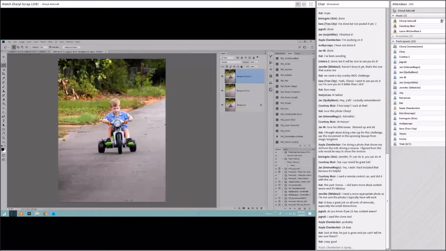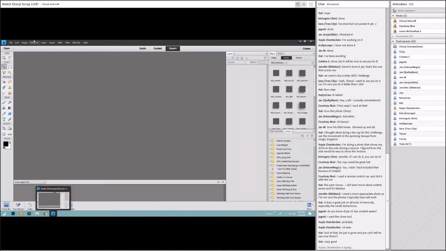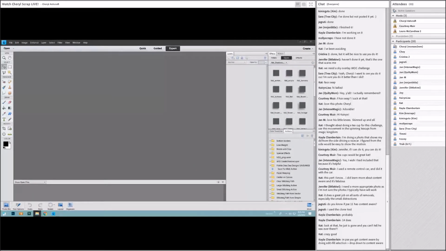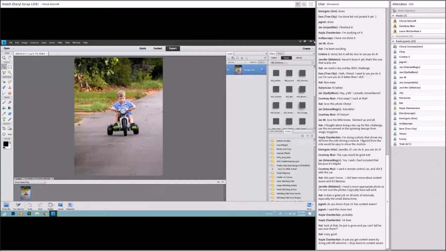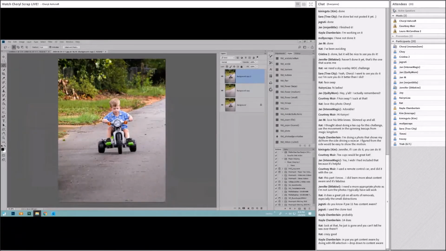Okay, so in PSE, you're probably going to want to, let's see, Jagruti said she used the clone tool. Yeah, so that'd probably be the best thing to do. Yeah, 14 has the content aware fill, and so does 13, Kayla. But Adobe listed it as a new thing in 13, so it's probably not in 11 or 12 because of that.